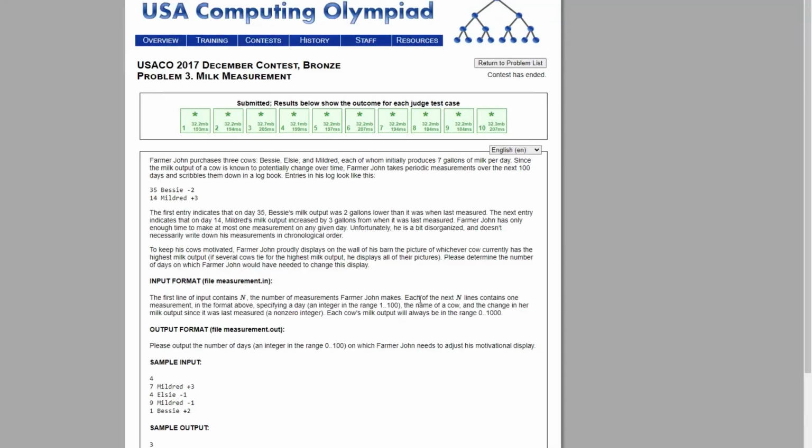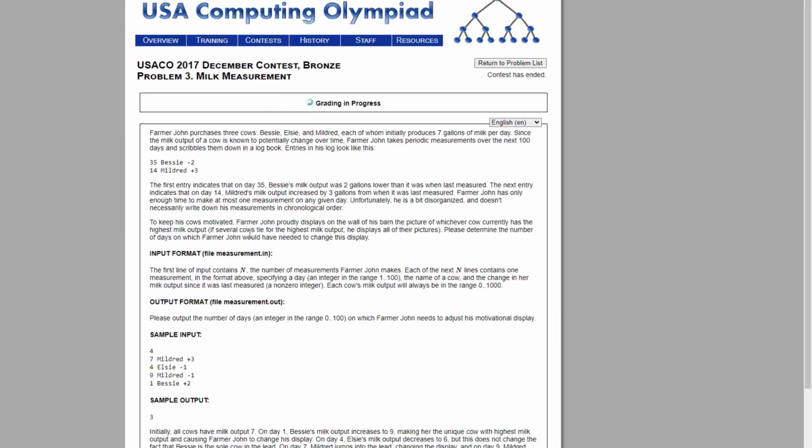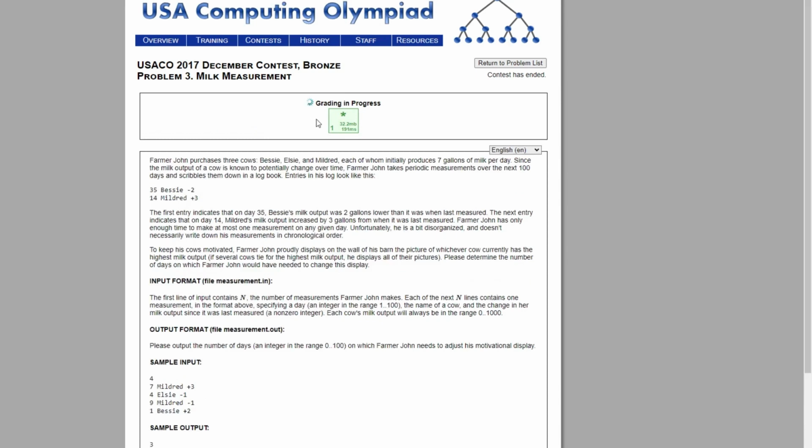And we can submit our completed code here by selecting Java and then finding the file and submitting it. We can see that our code is passing the test cases, and it passed. And so that is Milk Measurement.